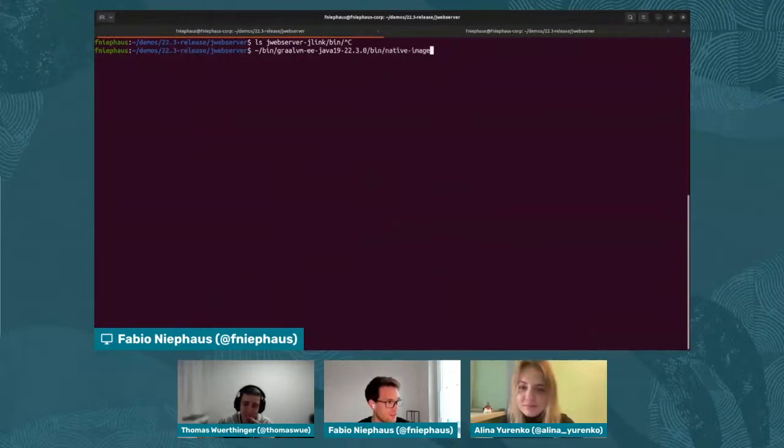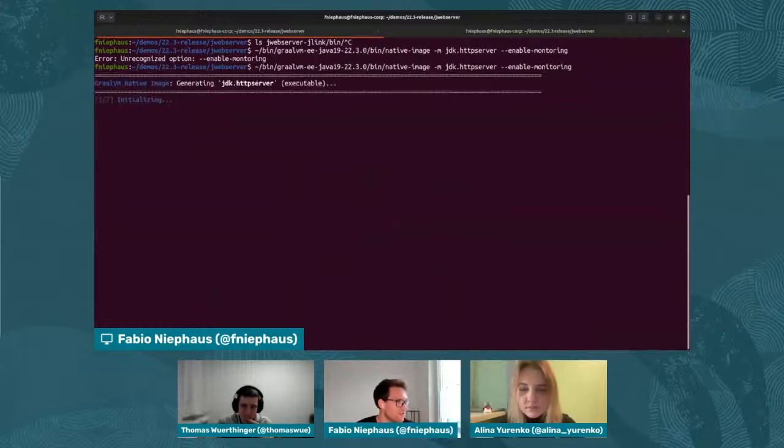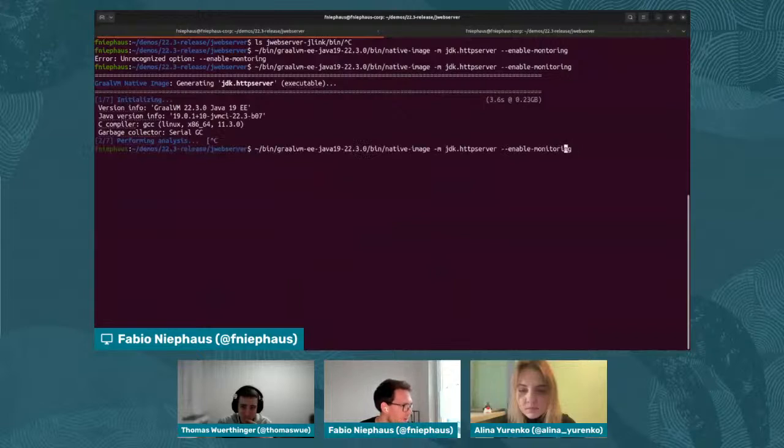So here I am. I can do minus module and then JDK HTTP server, and of course, we want to take the new monitoring API for spin. So I also add enable monitoring. So that will essentially, so in this directory, there's no source code, right? So this is building a JWeb server. I forgot, I can also change the file output name. So let's call it JWeb server.